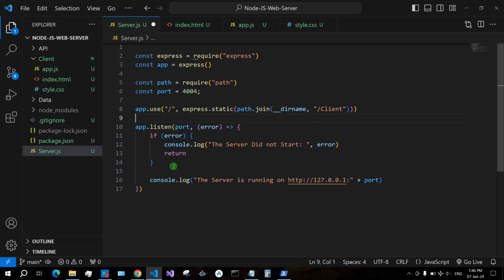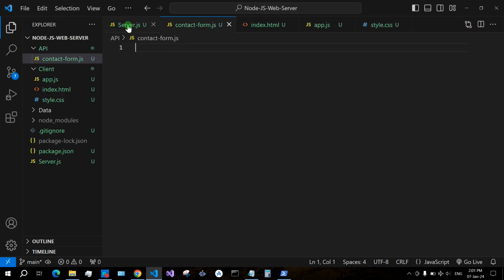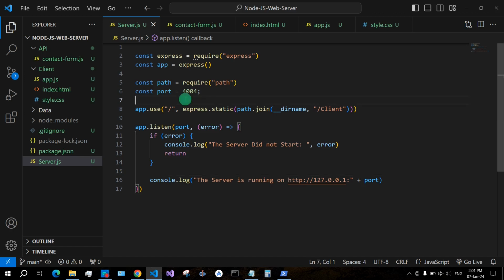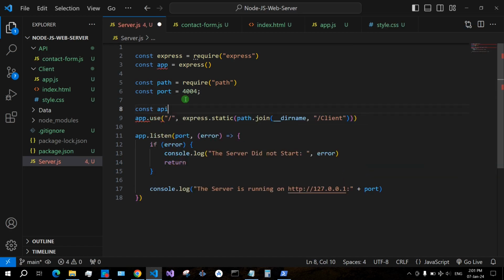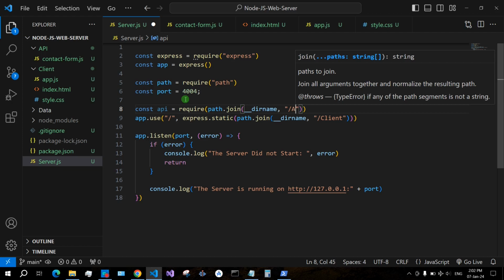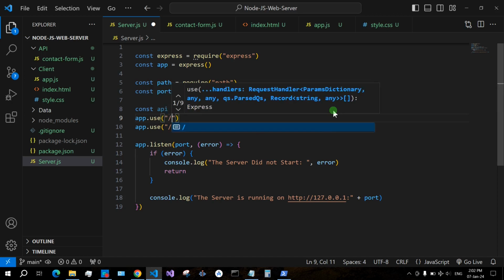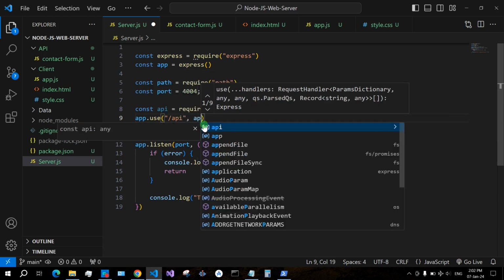Use the server.js file to handle the very basic stuff for your server. Create a file for the contact form to handle all the requests related to the contact form API. To make the API work, we have to import it here. Const API require path.join. Then app.use. When you are on the API path, then use the API.